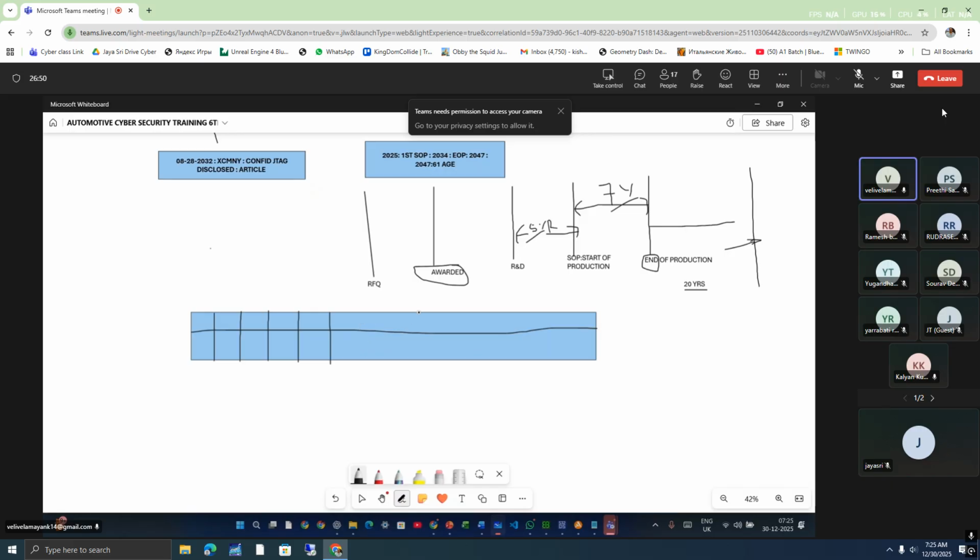Then impact ratings, likelihood values. Wait, likelihood value, right? Yes, sir. This is the LV value. Here, the LV value, what you need to map as per today's one attack tree.